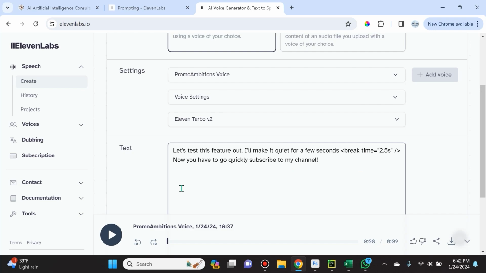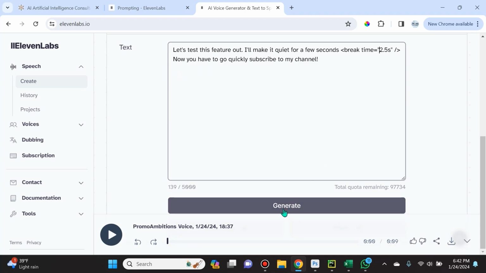So in order to test the pause function, I'm going to make ElevenLabs say this in my voice. It's going to say, let's test this feature out. I'll make it quiet for a few seconds. And then we have a 2.5 second break, as you can see here. I used their code identically. I actually copied and pasted whatever was in between the angled brackets. And then I'll say, now you have to go quickly subscribe to my channel. So let's see how that comes out after I click generate.